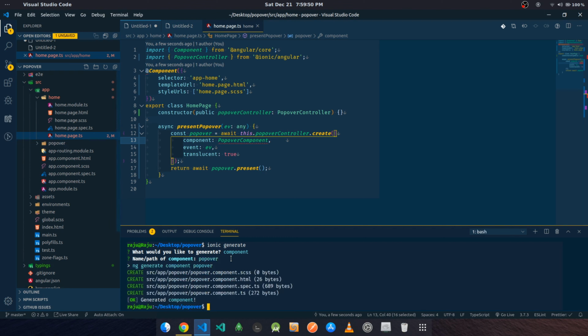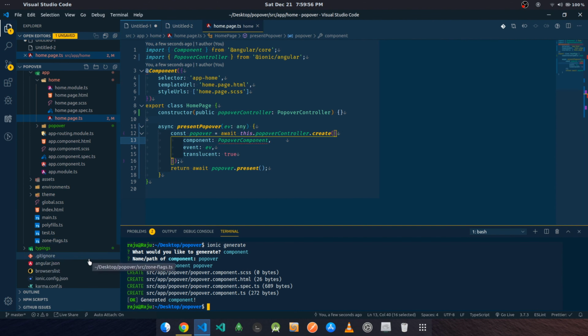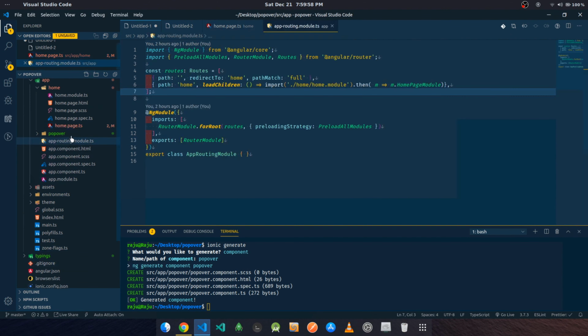So this will create a component, right? It is not going to add it anywhere, in the sense it's not going to add it to our app.routing.modules, right? If I'm generating a page or a module, it does import that automatically. It does add the path. So it's just a component. So we'll just close this.